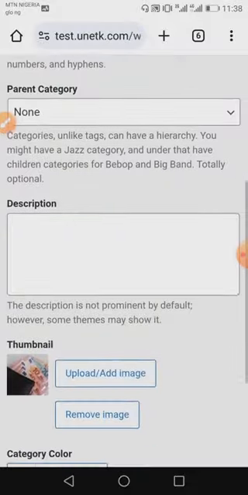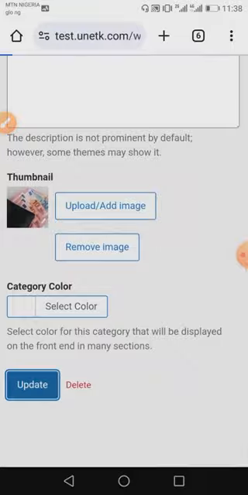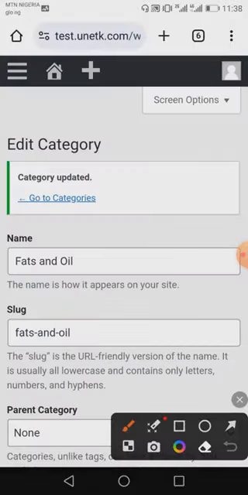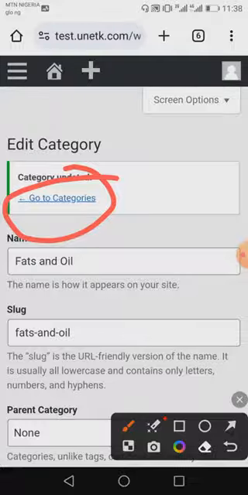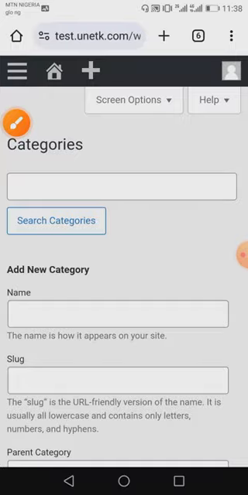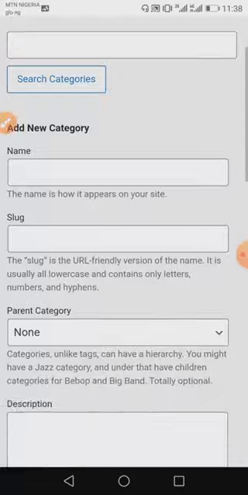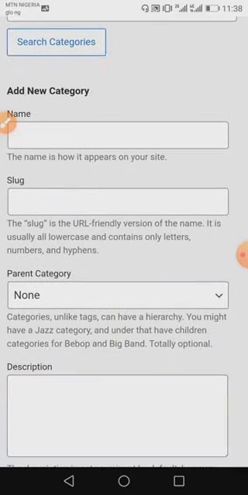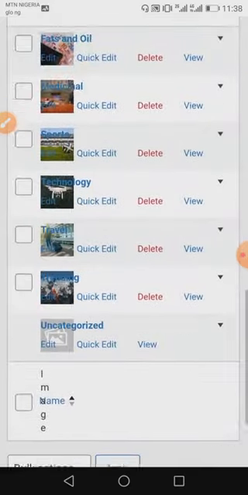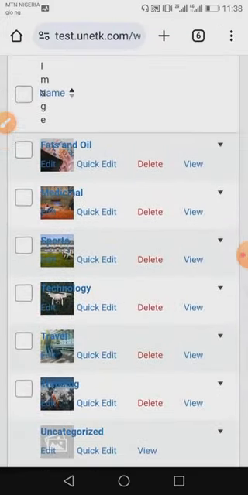Then you click on update. As soon as you update it, you go back to categories. So I click on this. You will notice that anywhere it has all these, it will change it for you. Do you understand? It will change it for you. So when you come down, you see fat and oil, we have medicinal.